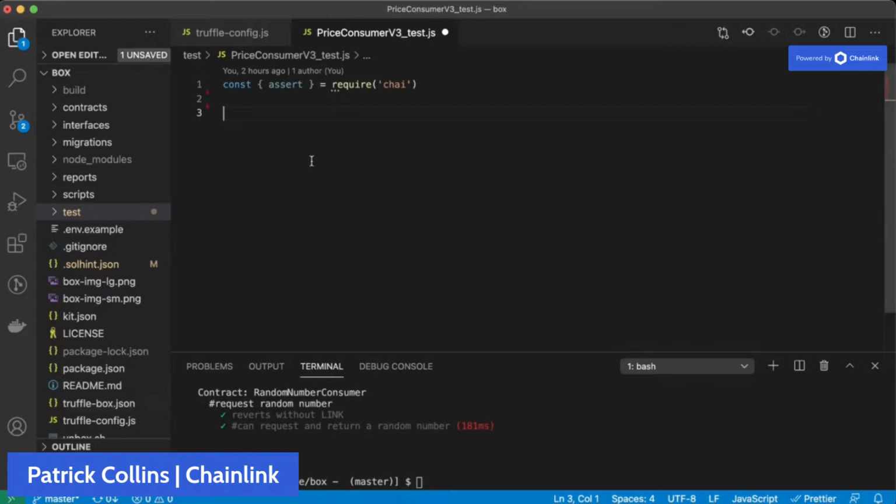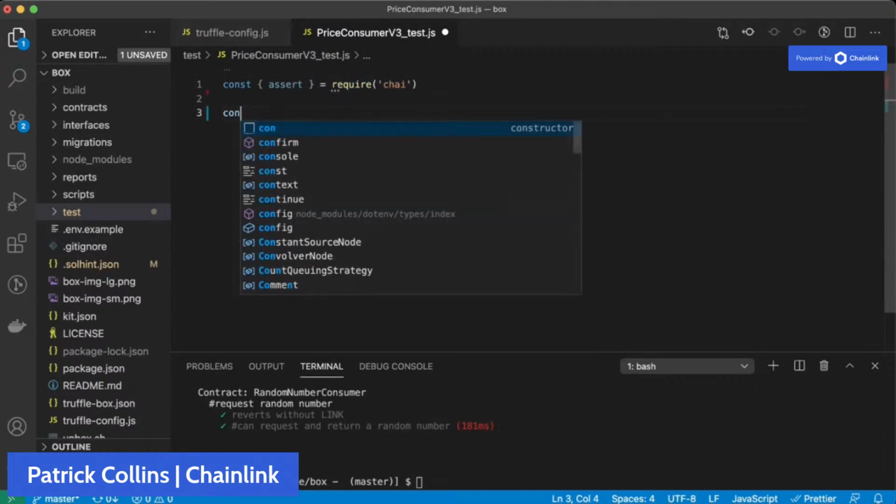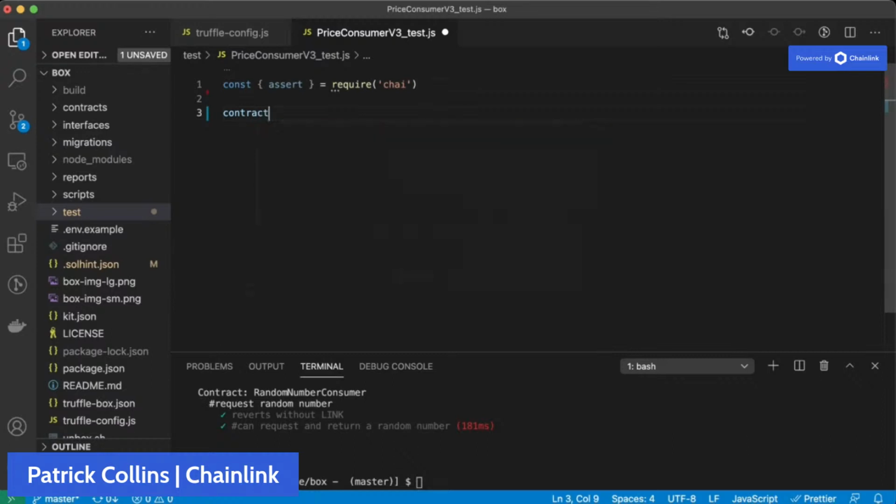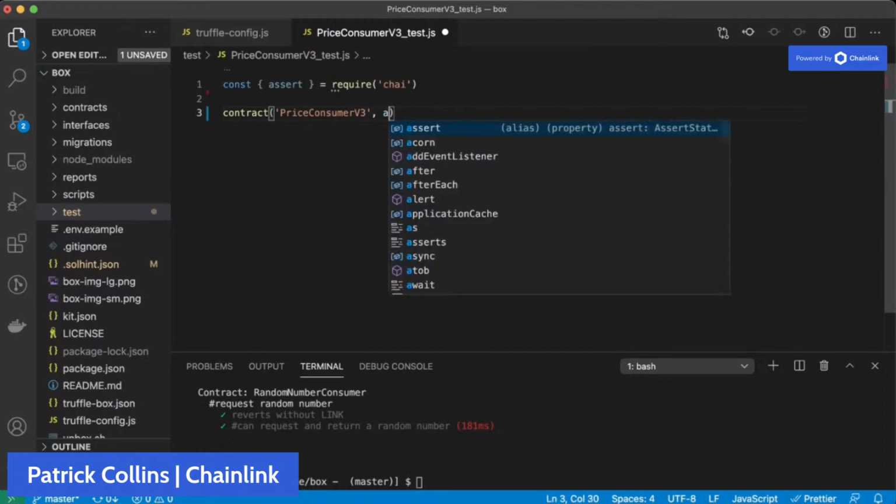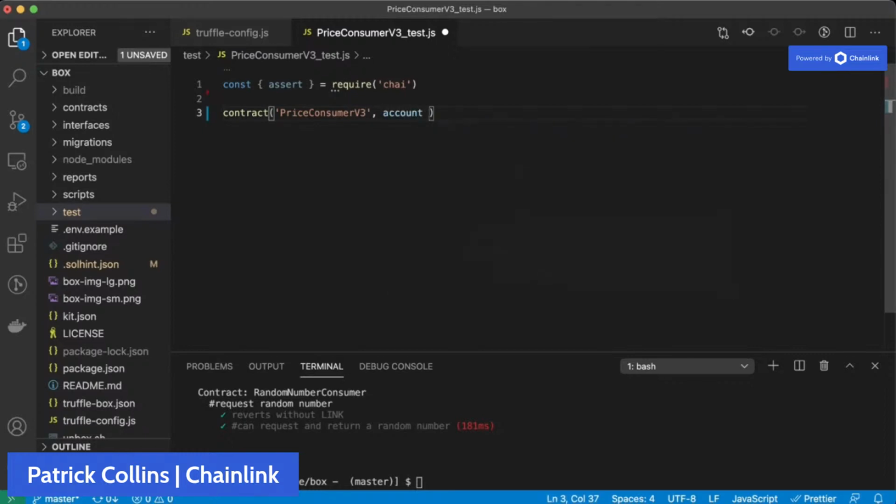So now we're going to test our contract. This is all we really need for testing. So let's start testing our contract. We're going to test the price consumer v3. So we're going to do contract price consumer v3, accounts, and now we're going to do a function here. Accounts is going to get us set up to actually test this contract.